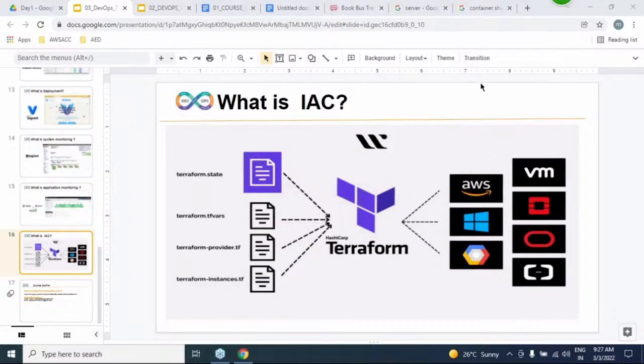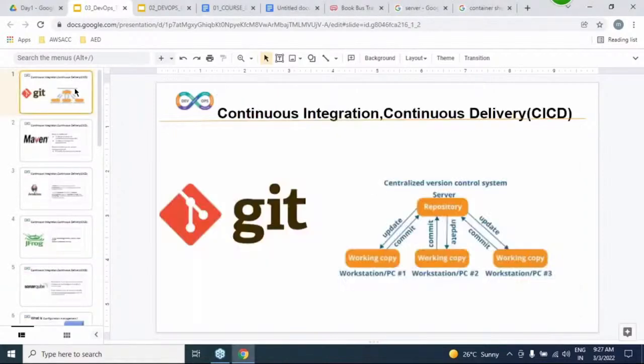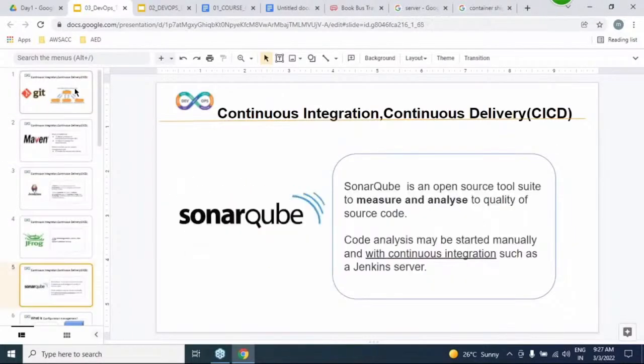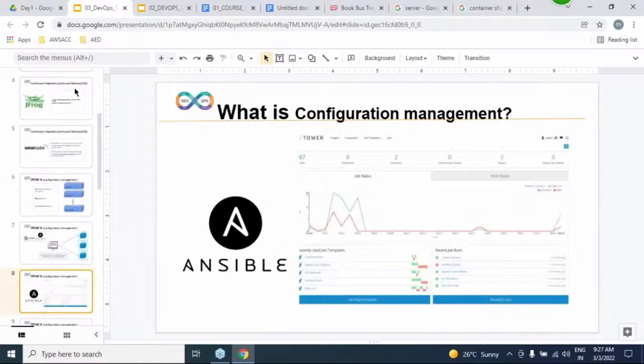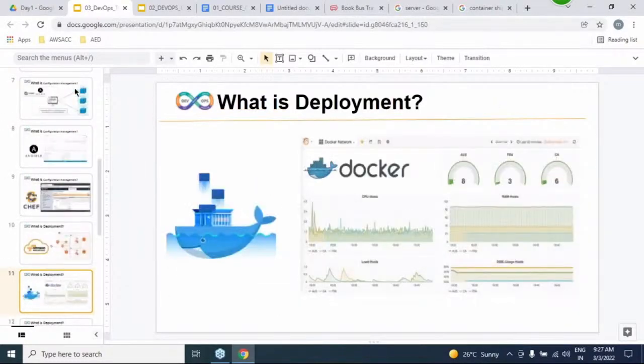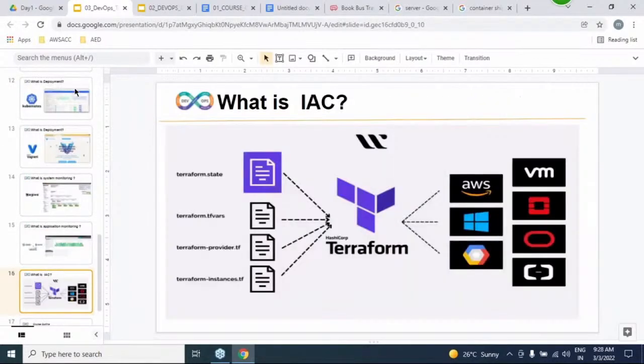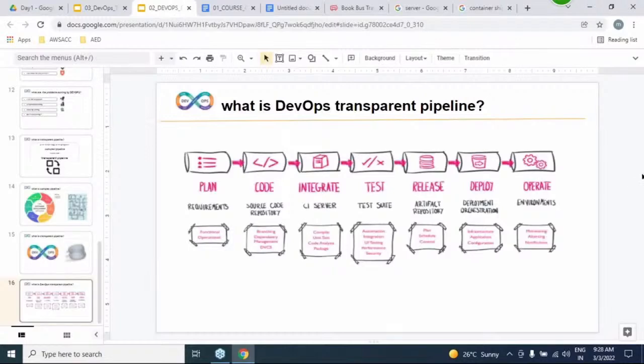Terraform is a cross-cloud platform. You can create infrastructure in any cloud like AWS, Azure, Google, any cloud. So with the help of these tools: Git, Maven, Jenkins, JFrog, Sonar, Ansible, Chef, AWS, Docker, Kubernetes, Vagrant, Nagios, ELK, Terraform, we are going to be implementing this DevOps process.